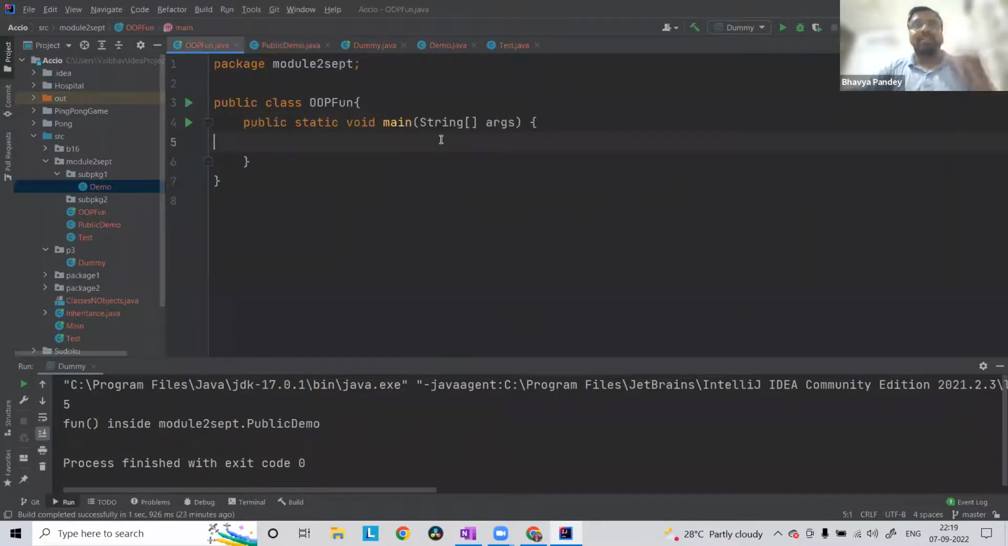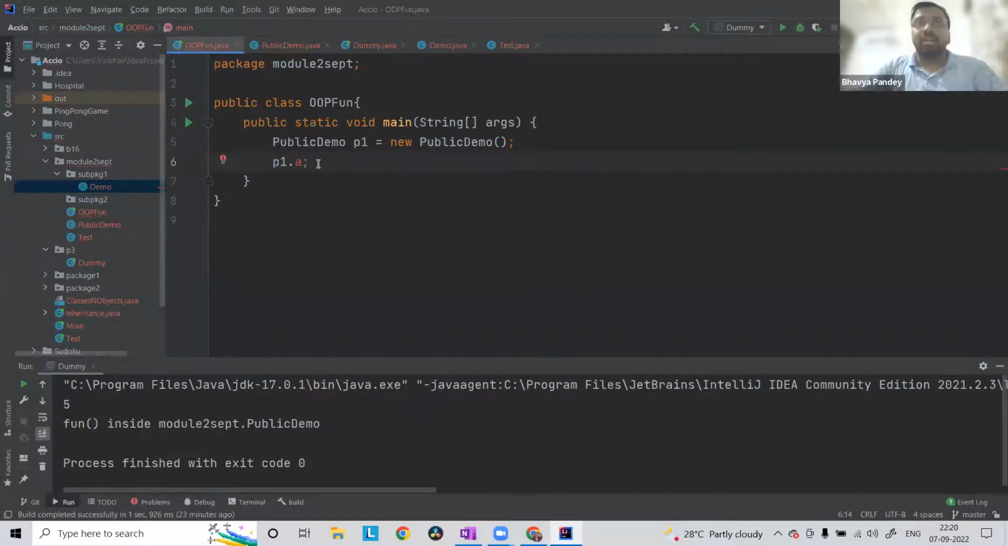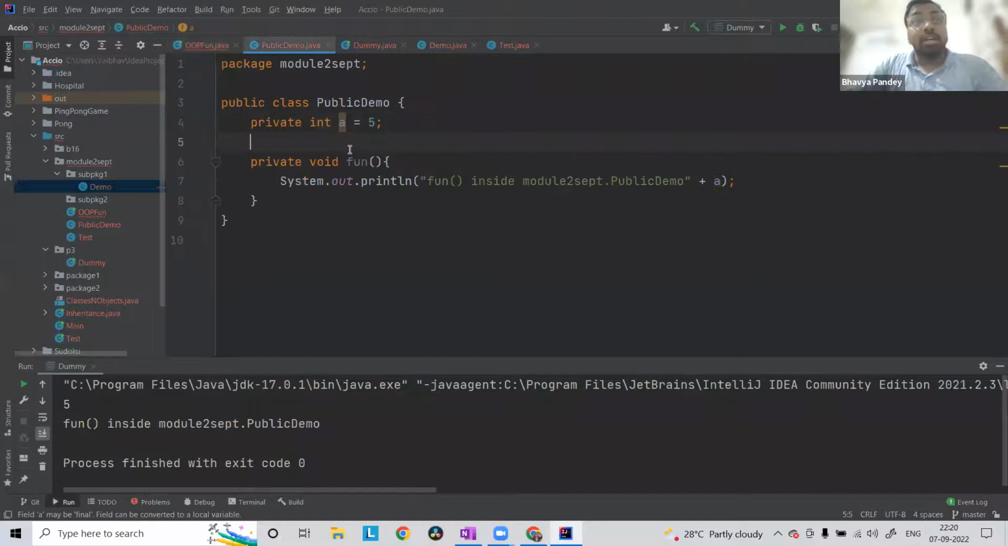You are not able to access it directly, right? If you did a public demo, you are not able to access it like this. If you do this, you are getting an error, right? p1.a, let's say, is equal to 5. This gives an error. But what can you do? You can use it inside the same class, right?